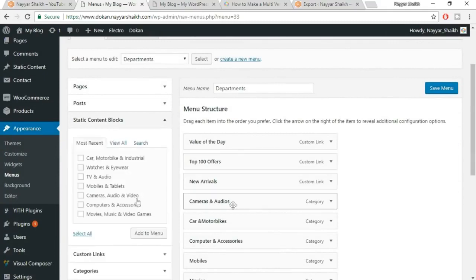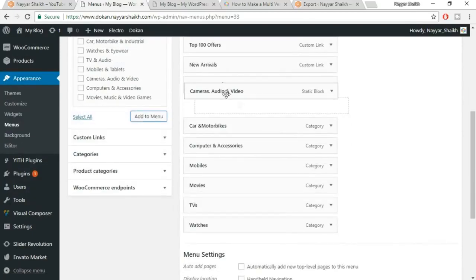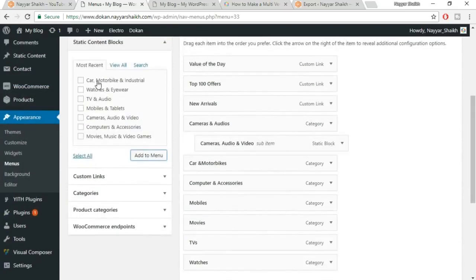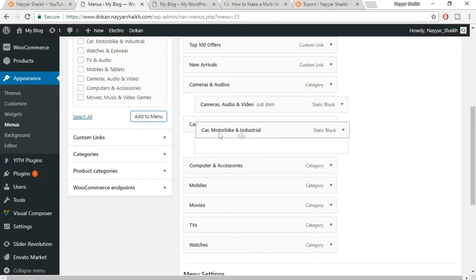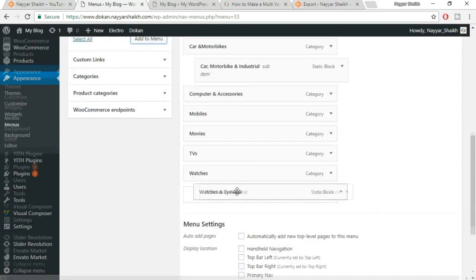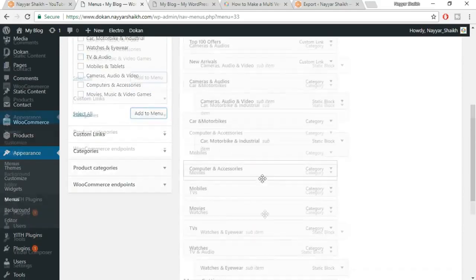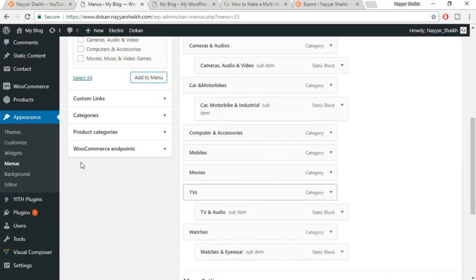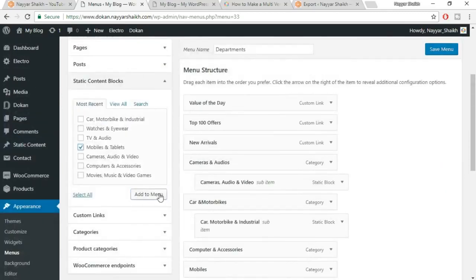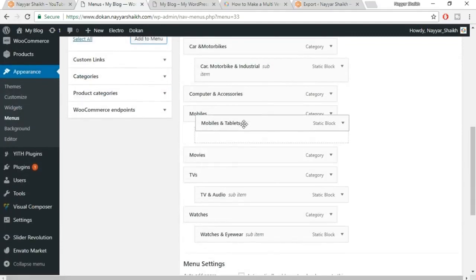Here it is. So first is cameras. So select this cameras and click on add to menu. Here it is. Now drag this thing and make this under cameras and audios. Now cars. So add this thing again and drag this under cars. Now we have watches and eyewear. It will be under watches. Then we have TV and audio, which will be under TVs. Okay. Then we have mobiles and tablets, which will be under mobiles over here.